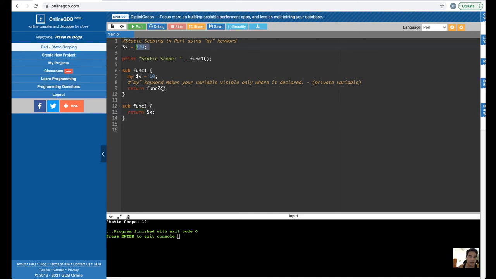So if you're using my, it's only a private variable that can only be used inside the function. So when it calls function two, it will not pass this 10 to the $x. What happens is this $x, instead of this 10, will take the global variable specified here. So the output should display 100. Let's try to run. It's correct. You can see here the static scope is 100.